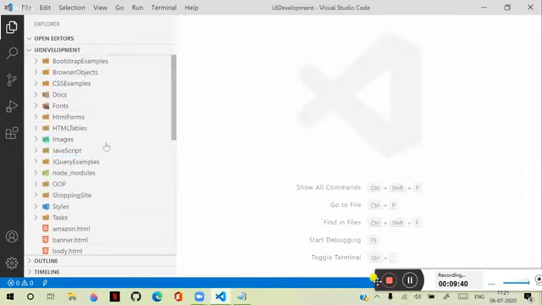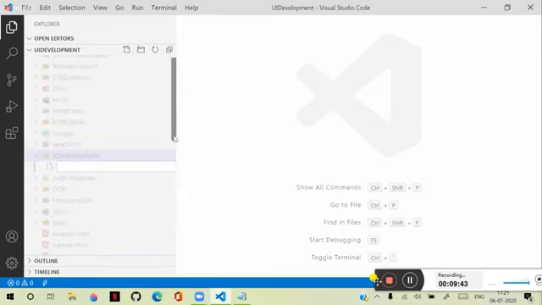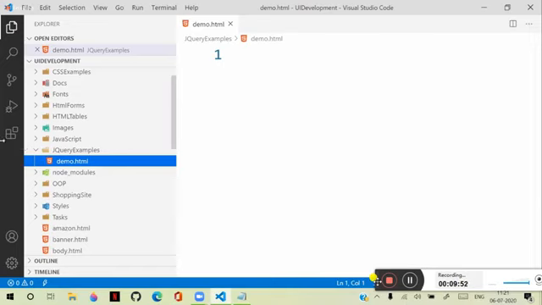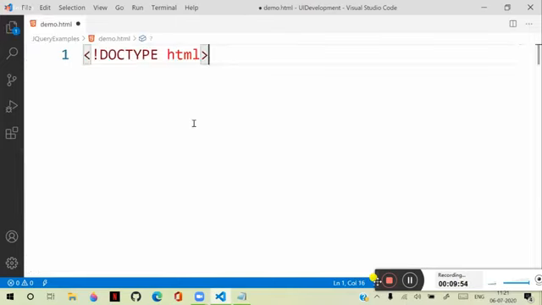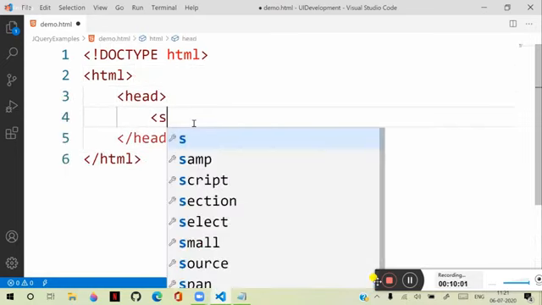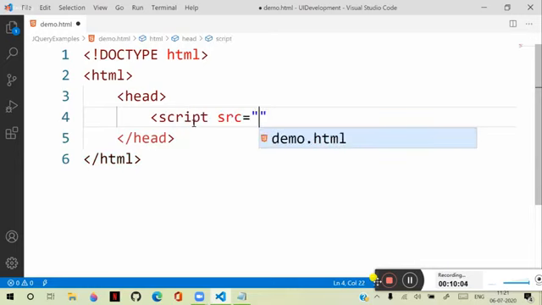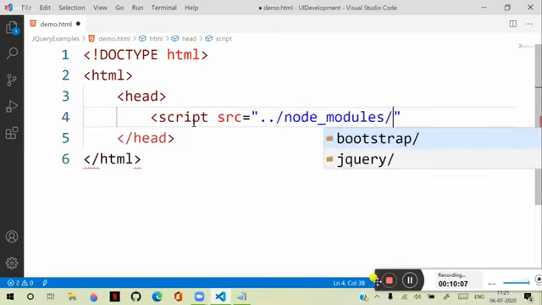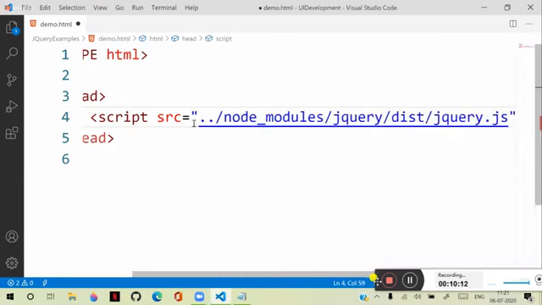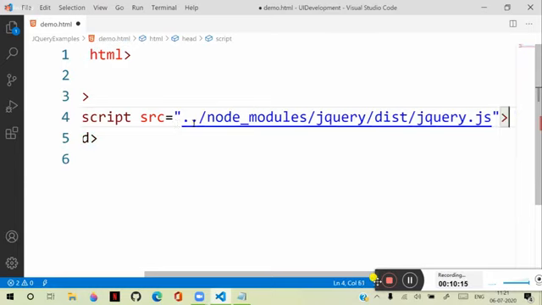Let's add a new file into it, demo.html. I'm designing an HTML page: doctype html, head. And here we want to use jQuery. Script source is equal to, first you have to import jQuery from node_modules, jquery, and in that dist, jquery.js. That is the core file for jQuery. This we already know; we are doing it from Bootstrap onwards every day.